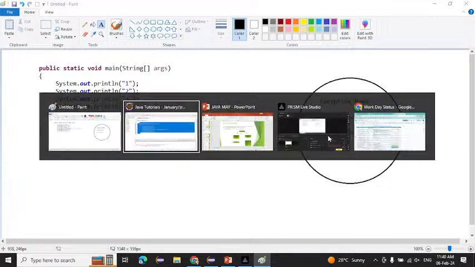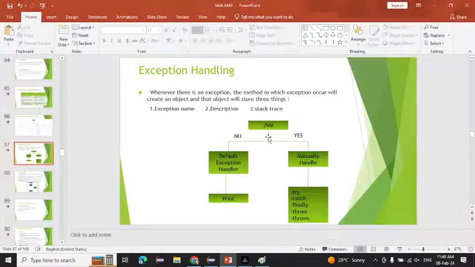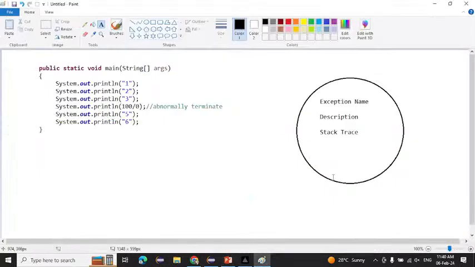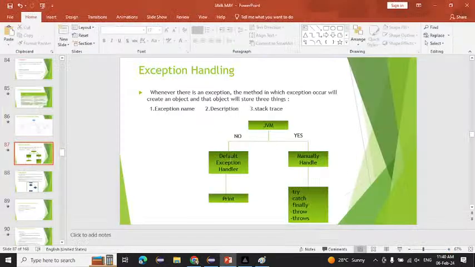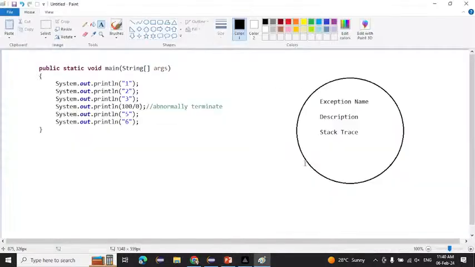After that, what will JVM do? JVM will ask that method, are you handling the exception or not? If it is handling the exception, we can see there are try and catch, and inside the catch we write the handling code, right? So the handling code will be printed on the console. But if you are not handling the exception, what will it do? It will hand over this object to the default exception handler, and the default exception handler simply will print this object.